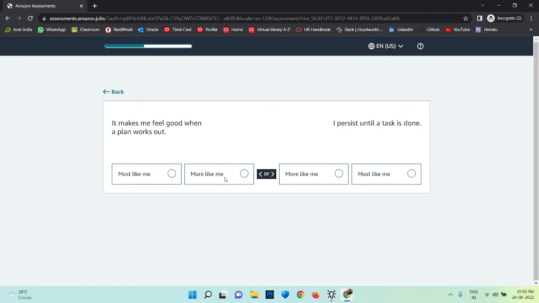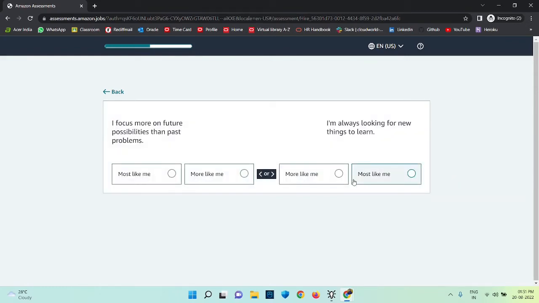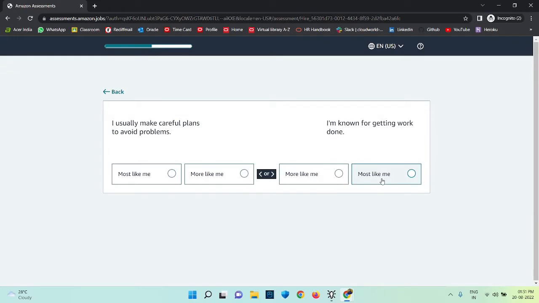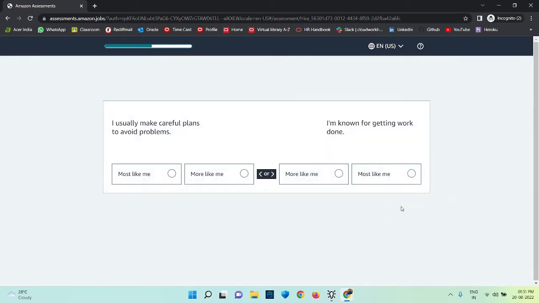Then it makes me feel good when my plan works out. Yes, recognition is important to others. I'm energized by change, more like me or most like me. And always looking for new things to learn. I focus more on future possibilities than the past, most like me. I usually make careful plans. What is this back button? Okay. I am known for getting work done, most like me.